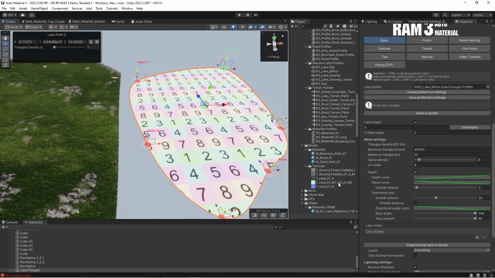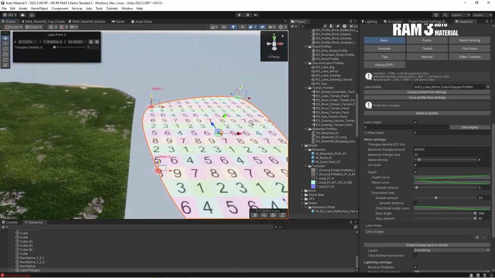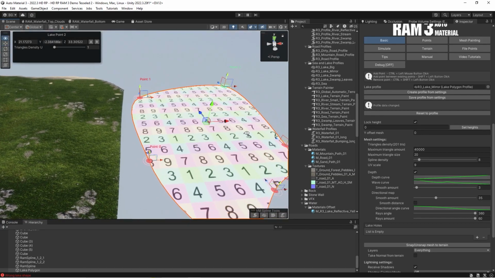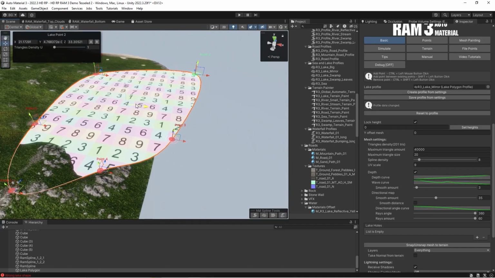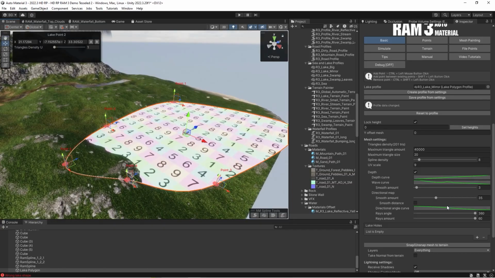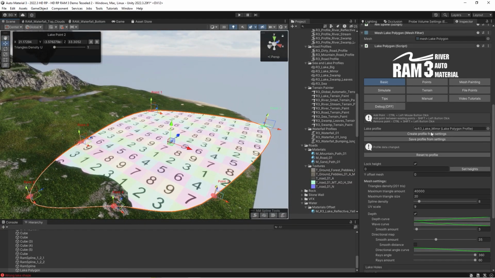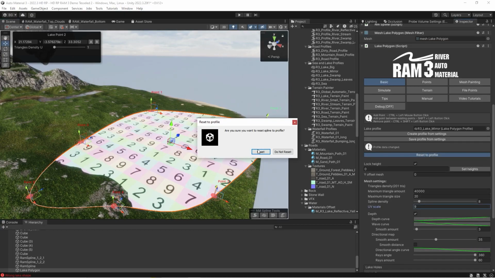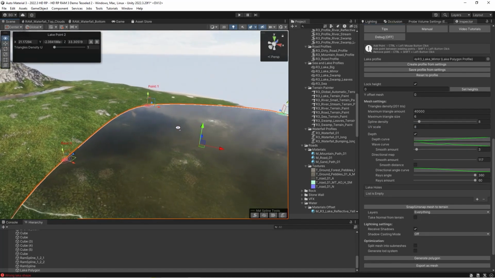Depth and directional map are for the sea system, and I will explain these features in the sea shader and sea object. So let's skip this part for now, and I will explain it later in another tutorial related to the sea and shader which really use this function. Let's restart the profile and see what we could do with this lake.